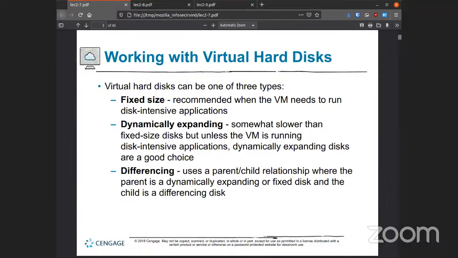As you have seen with working with the desktop, you have 3 main types of virtual hard disks: the fixed sized, which won't increase; the dynamically expanding, which is the more preferred. It says it's slower, but it's really really fine for most applications, unless it is a disk intensive application, such as database. If you have a database VM, you more than likely want to use a fixed sized. And then there's differencing.